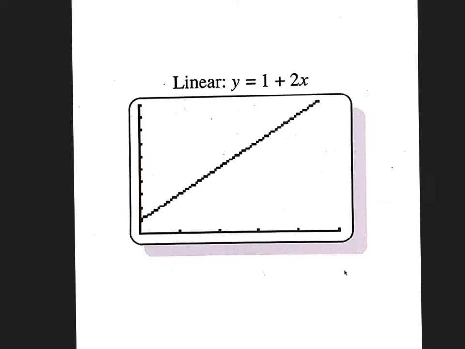All right. Linear, I'm going to show you what the graphs look like. If you see a scatter plot that looks very linear, obviously it's probably going to be linear.